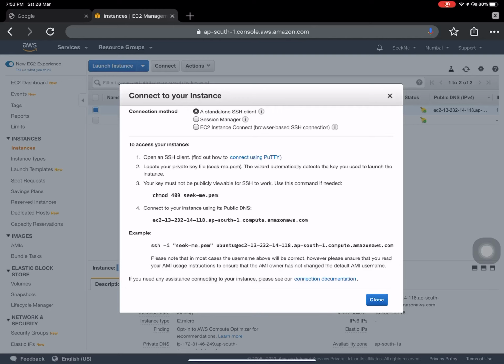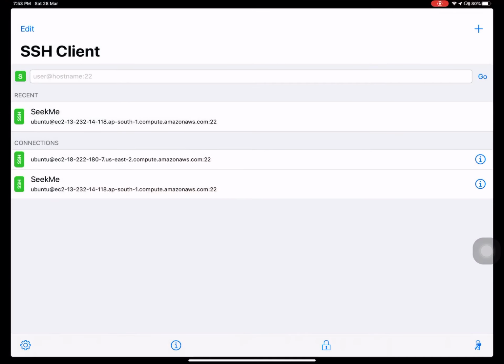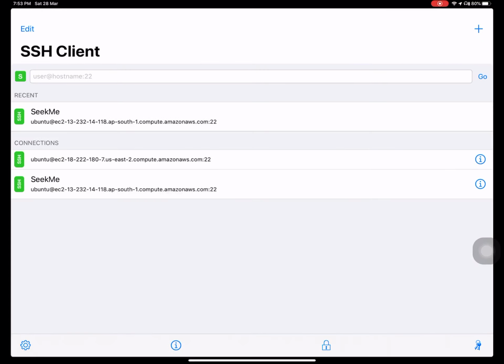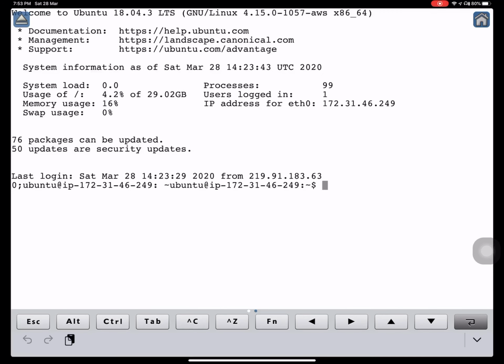Apart from that, you can even connect using Putty or any other client. So I'm using a similar SSH terminal here. This is one of the SSH clients. I'm just getting connected to the server, and your username is Ubuntu. So this is the output.